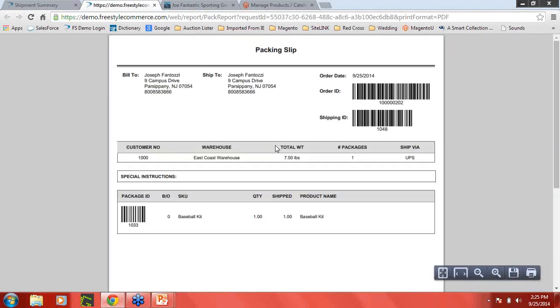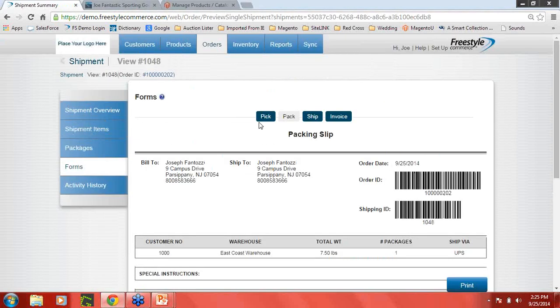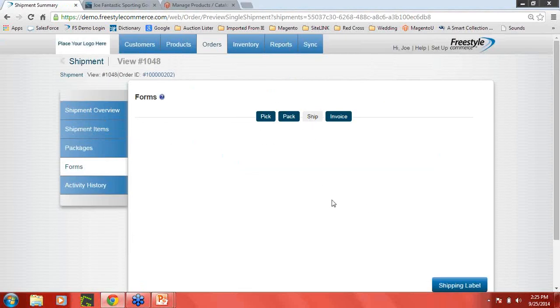So again, I'll hit OK. And then again, it opens up a PDF for us. So this way, if you want to keep this for yourself or just print it from here and just put it right in the box, the customer knows that they bought a kit, everybody's happy. So we'll go ahead and close that part out. And then finally, I just click on the shipping stage.